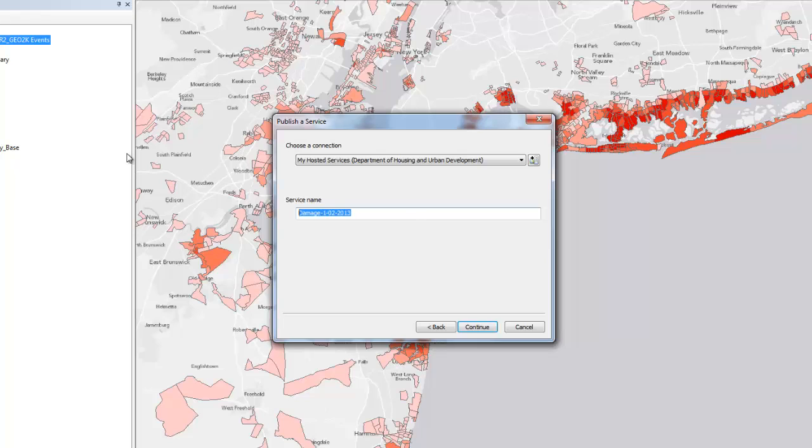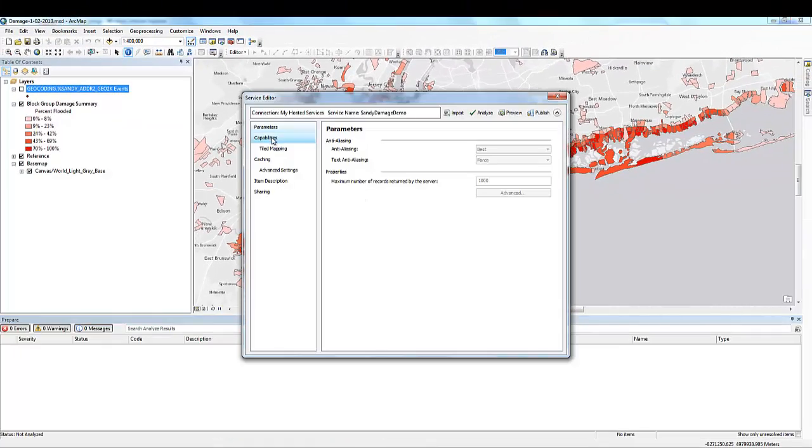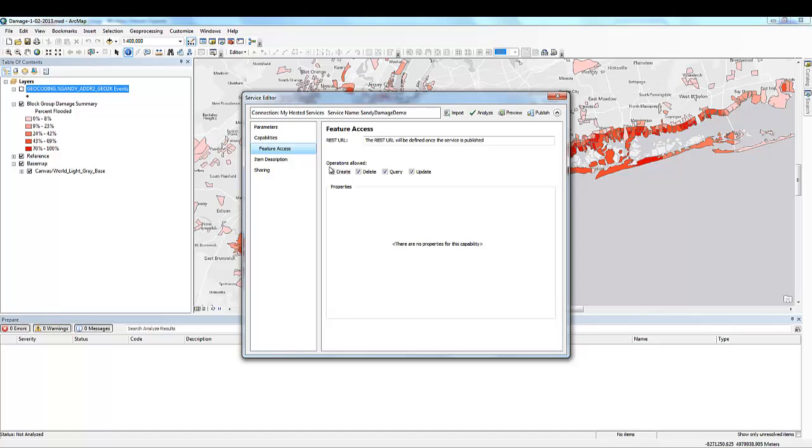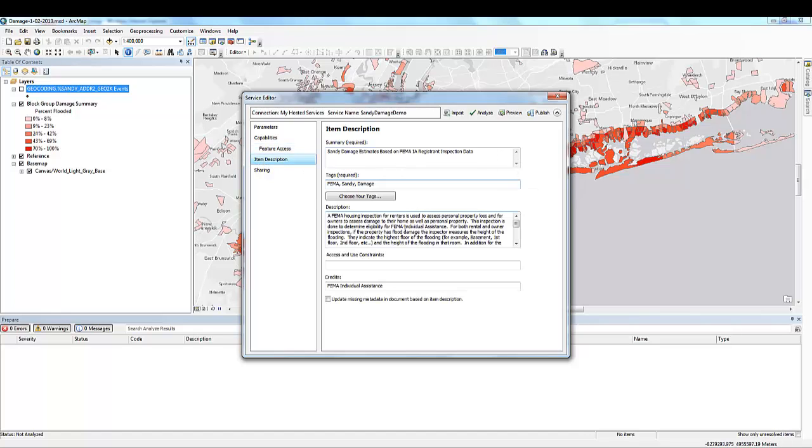I just have to go ahead and specify a name for it, followed by some other essential parameters. There will be training on this later, so I'm not going to go over the details of it right now. I will point out that the description of the map and the data in it has already been filled out in the map document, and this will persist all the way through to the map service that's published from it.